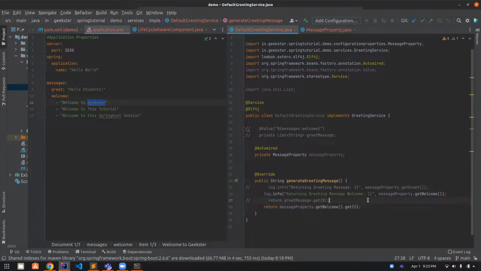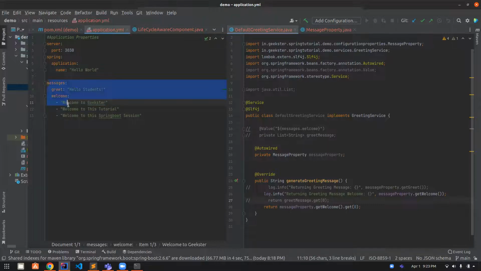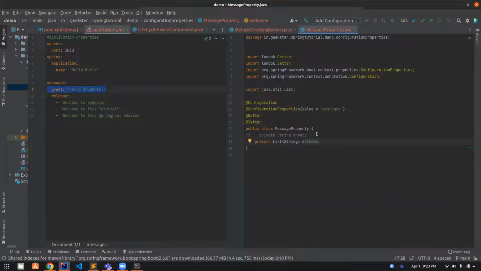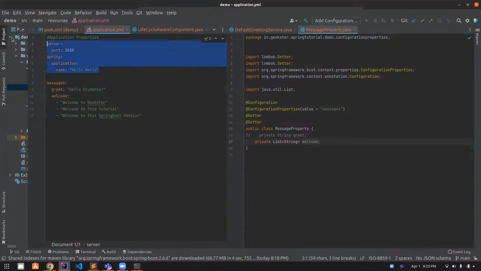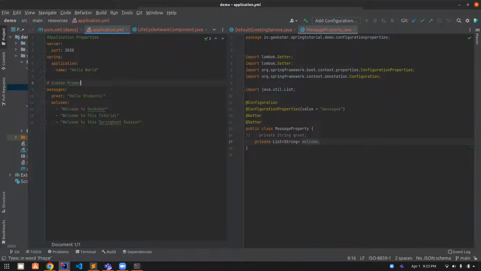So you can see that even though I have a class modeled after this, I decidedly chose not to pick this thing by removing this particular thing. Okay, that's it. This is how you can actually use application properties. Remember, this part of the property file is the application properties, and this part is your custom property.